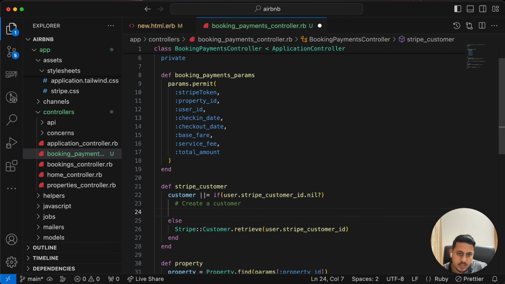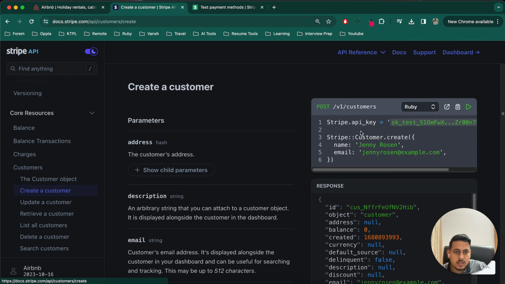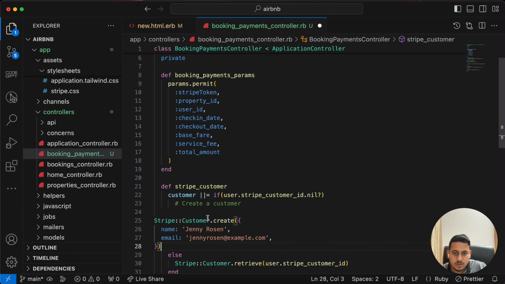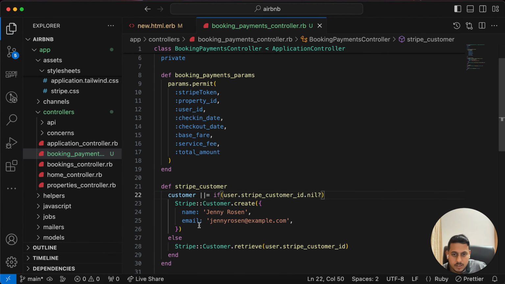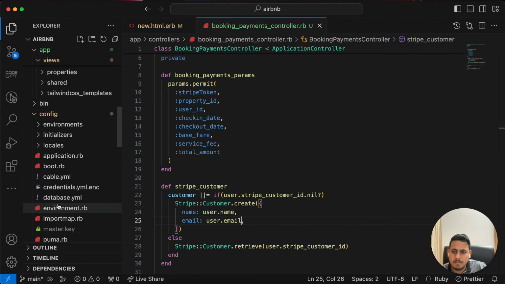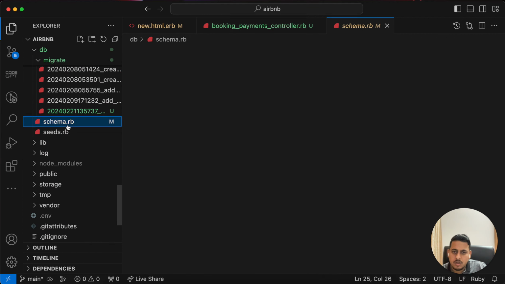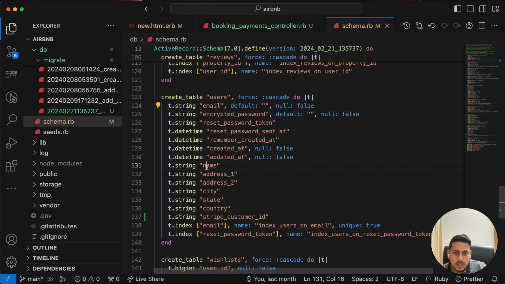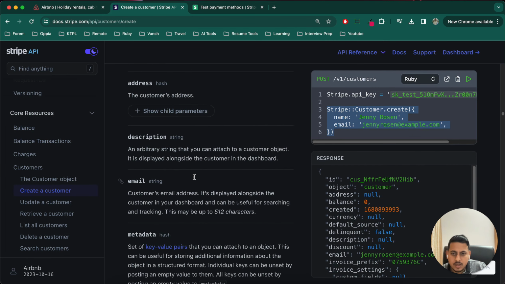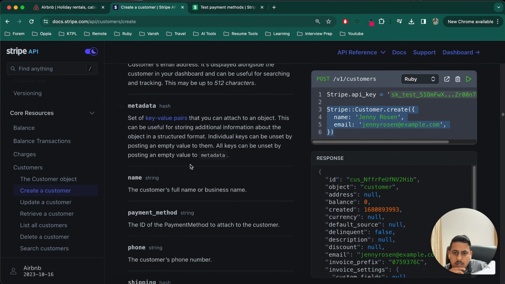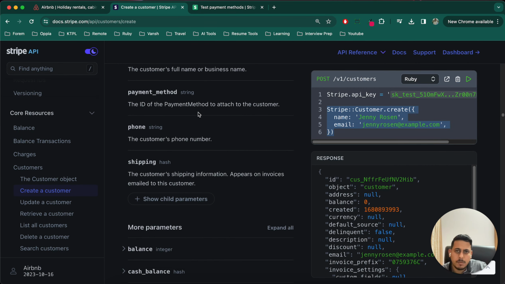Okay, now let's create a customer if it is null. So create a customer, for that we need something like this. Let's do that. But instead of name we will use user dot name, and instead of email we will use user dot email. Let me check what all other information we have. I think we have this much only. Do we have name? I'm not fully sure. Users, email, name is there, city and state and country. Let me check. We can send it as metadata, but you can do that if you want to. Phone number we don't have, so it's fine.